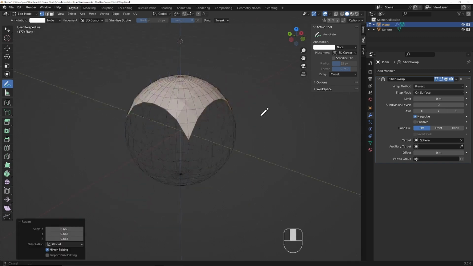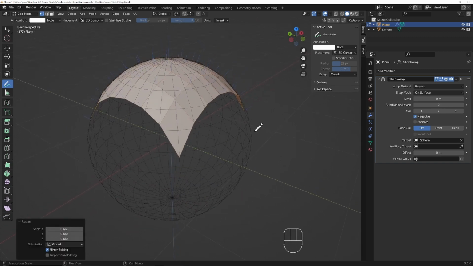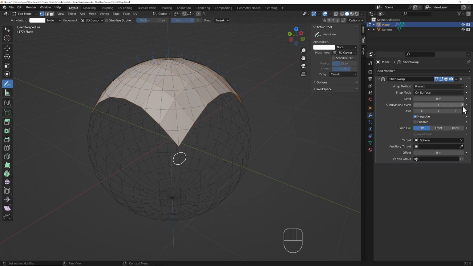Subdivision levels work a little like an inbuilt subdivision modifier, and it's most noticeable when the limit is 0 and the corners are overly stretched on the target surface. By increasing the subdivision levels, those corner vertices will be projected more accurately.